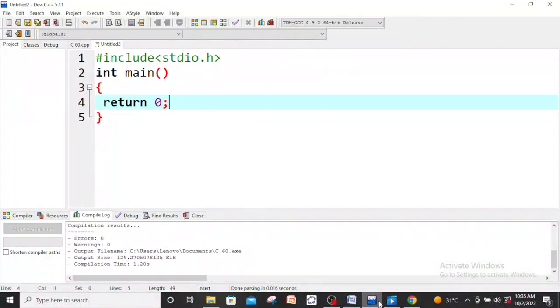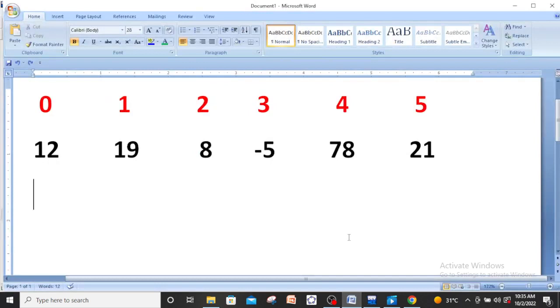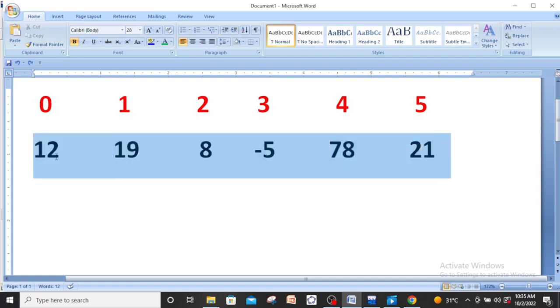Here you see the essential parts of any C program. In this video, we will learn how to sort the array elements, and a method named selection sort will be applied to sort the array elements. But this method will be used with the help of recursion, and to understand this mechanism, let us see an example of an array of size 6.